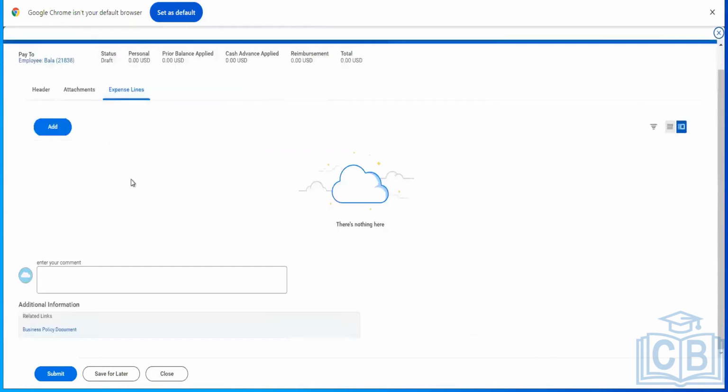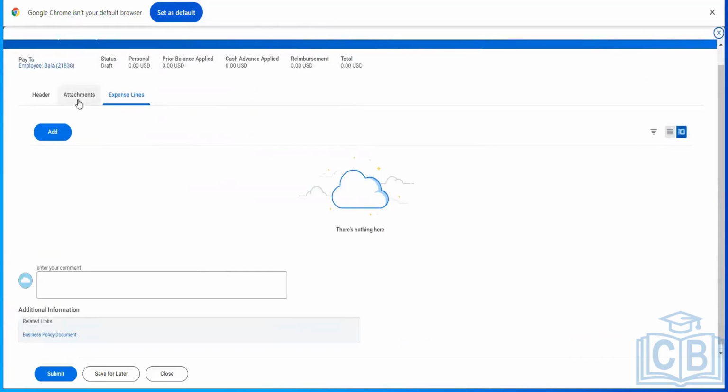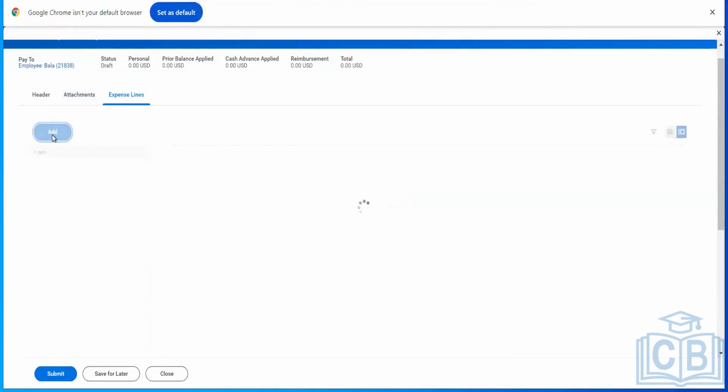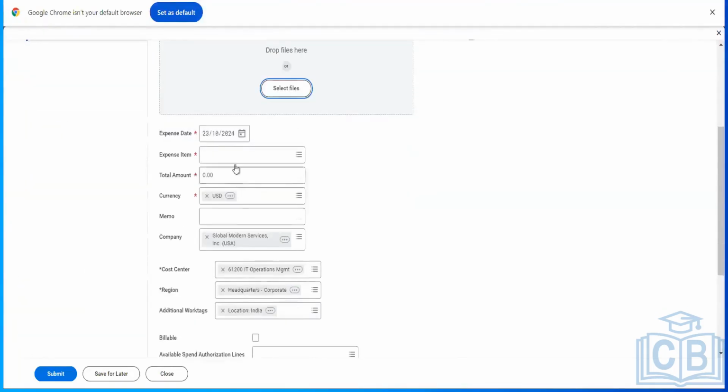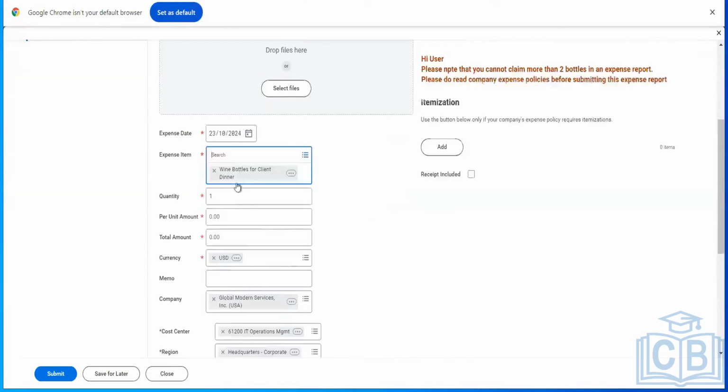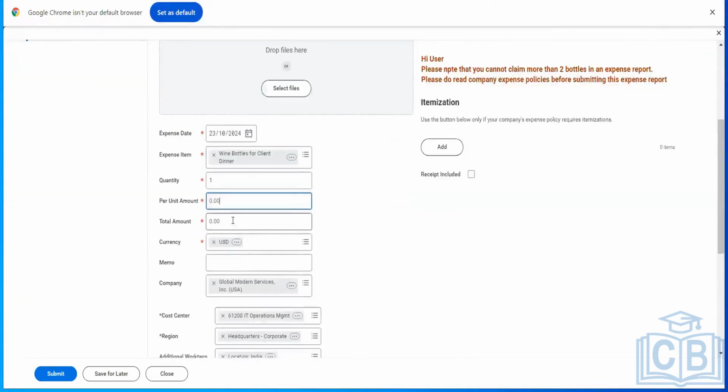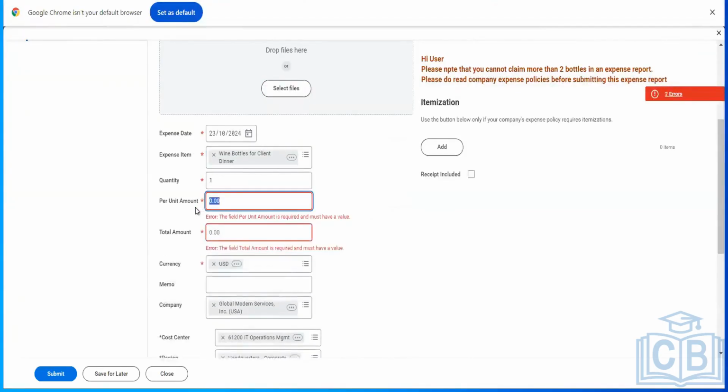Now we have the attachment tab. If you have all the receipts of the expenses, say you have purchased wine and now you are claiming that expense, you attach the receipts of that, and it's an expense line we can add here. Expense item, I will just type solo here. My total amount should come here. I will just say 1,000.